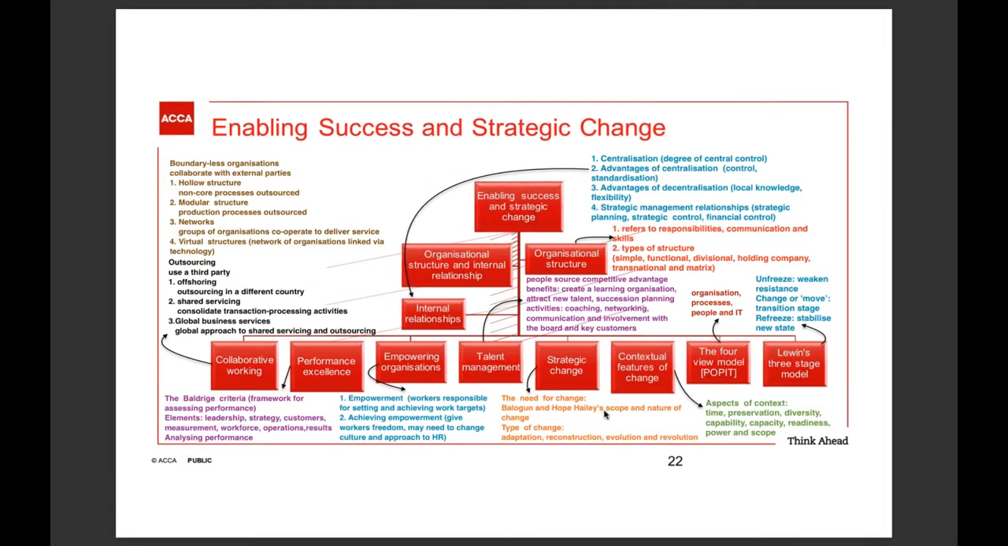All right, so if let's say you did not mention this Balogun and Hope-Hayes, and you think that this particular model helps you, you can just analyze the scope and the nature of change. And then that will determine the type of change that you may want to adopt, like adaptation, reconstruction, evolution, or revolution.